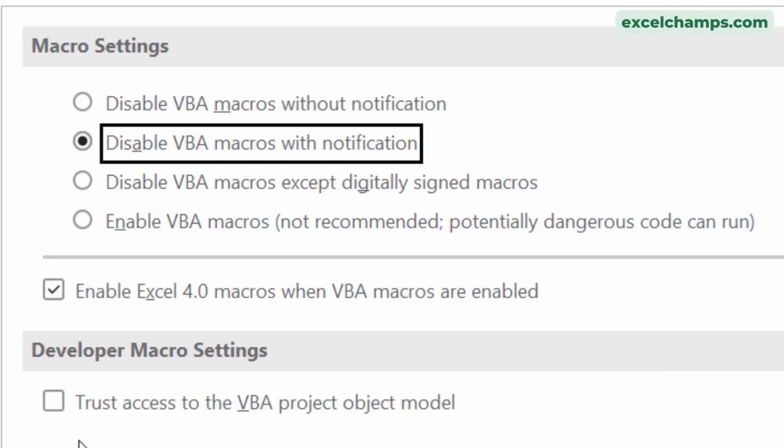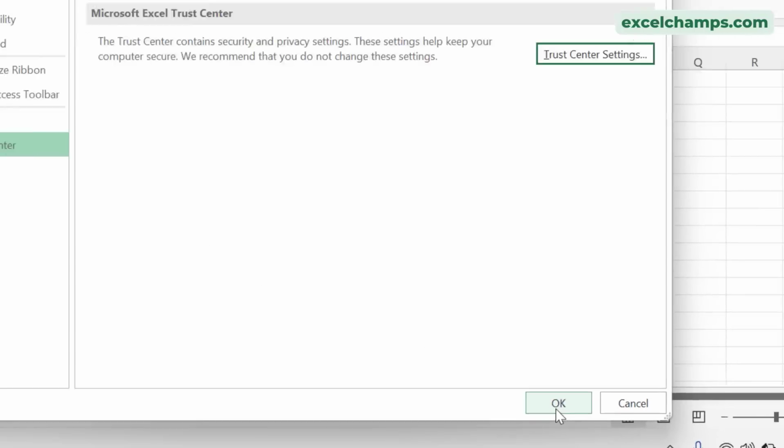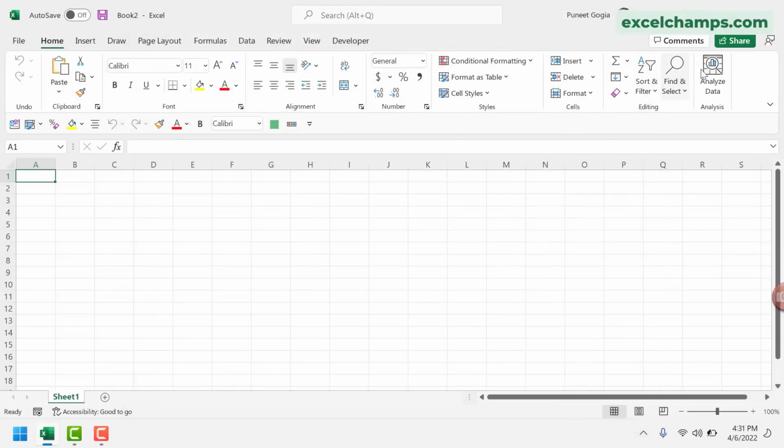So this will help me to secure my Excel for not running any harmful VBA code, but it will still give me a notification asking whether I want to enable macros for a particular file or not. So when I click on this and then click OK, and then click OK and come back to my Excel file.